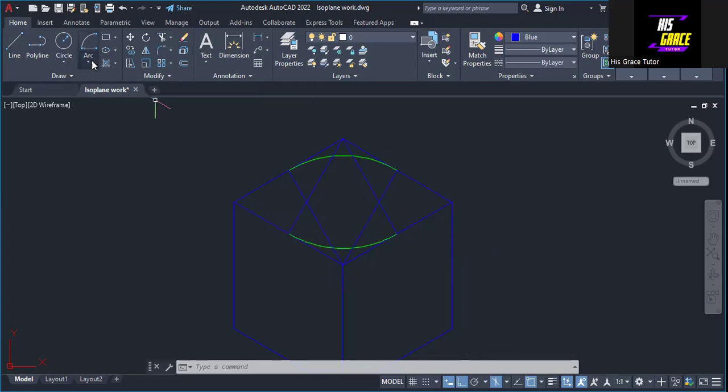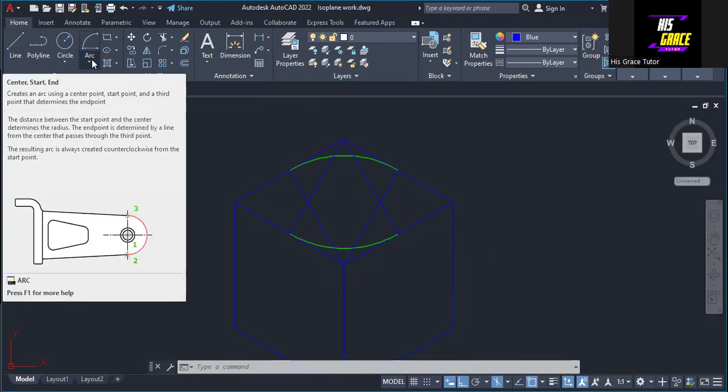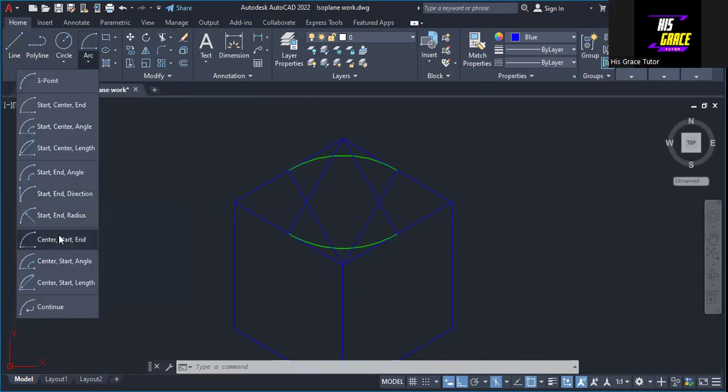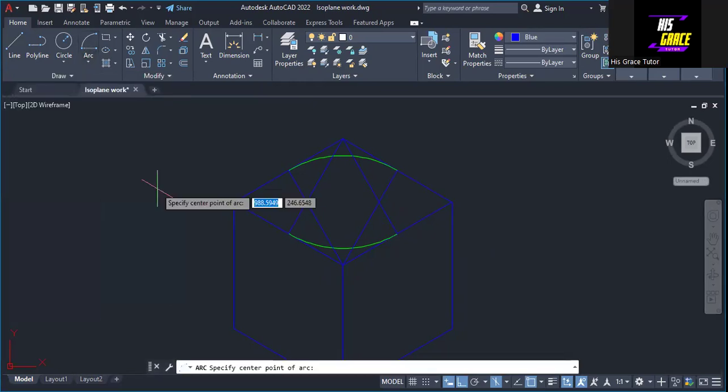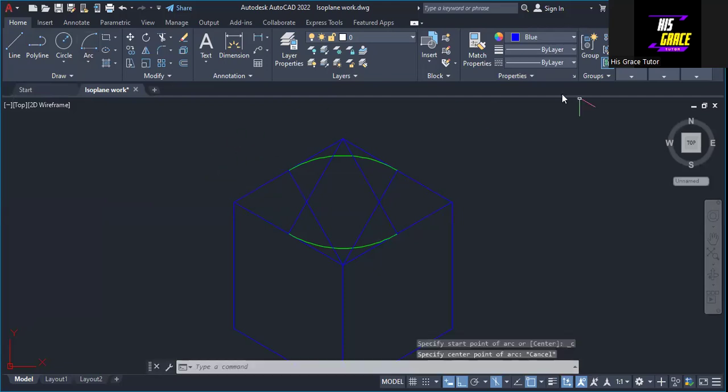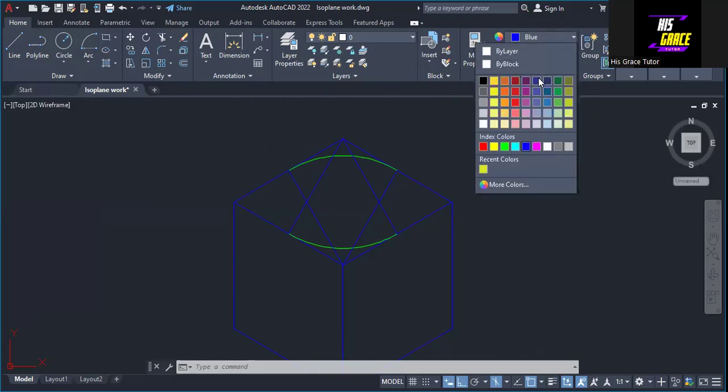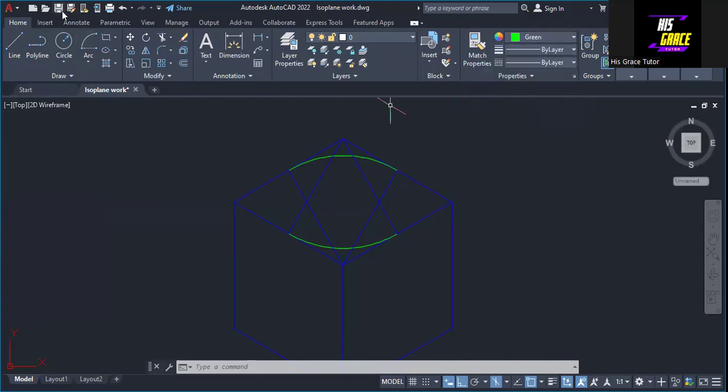Now we come back to the arc here under the draw tools. We come here and we select center, start, and end. So we come to this point. Okay, I need to change the color. So escape. Okay, so I'll change the color. The color is already on blue. I need to change it to green. So here we have the color.